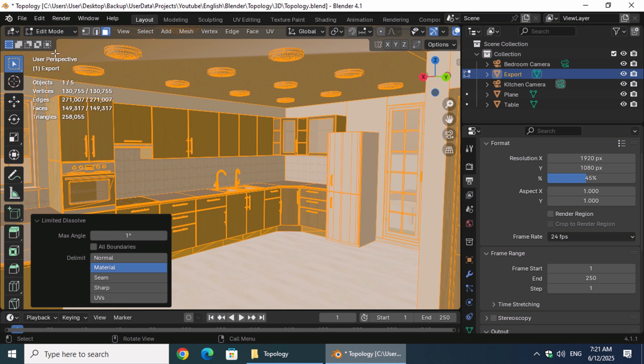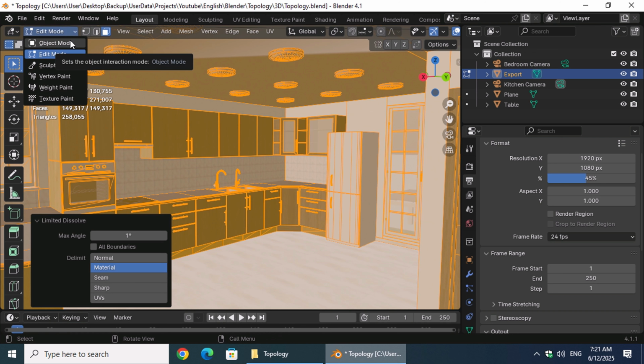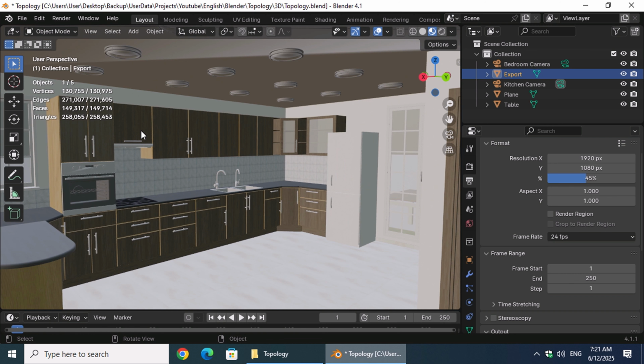Limited Dissolve helps streamline your mesh by removing unnecessary geometry while keeping the shape intact, boosting both performance and ease of editing.